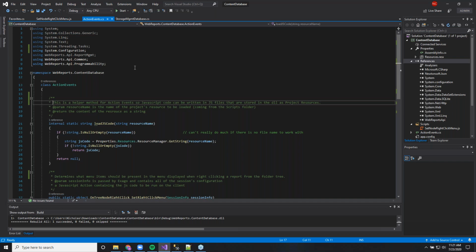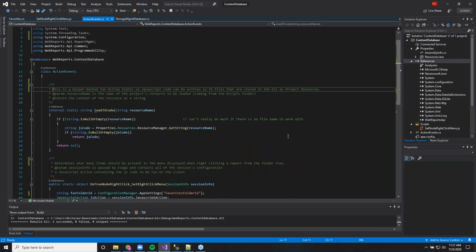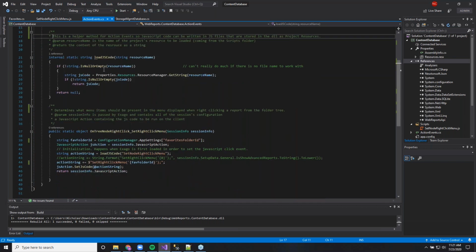Now, I just want to mention that by default, you're not going to see these action event or favorites classes in this project. These are classes that I added for this implementation specifically. Looking at the action events class, we'll first notice there's this load JS code helper method. This should look very similar if you've worked with folder management. This is just ripped straight from some of the old folder management projects that we utilized.